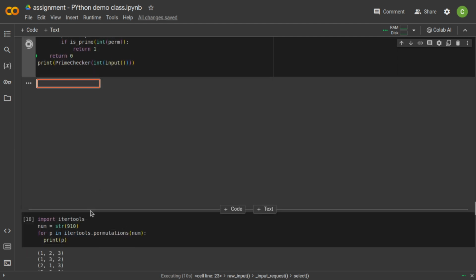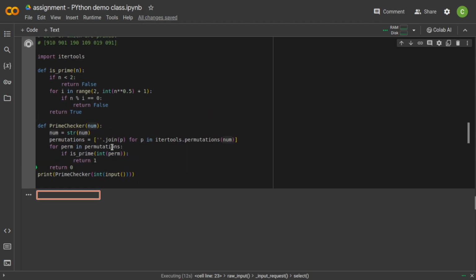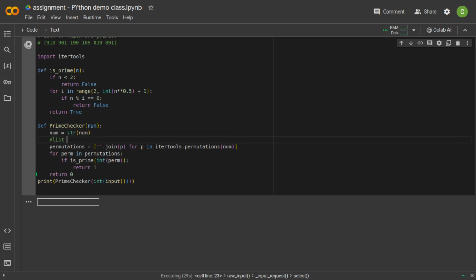But in the next line, if they give the square bracket, permutations equal to the square bracket, this is your list comprehension. Have you gone through the concept of list comprehension? You may note down this concept and go through comprehensions. So this will be your output. This is what it will return.